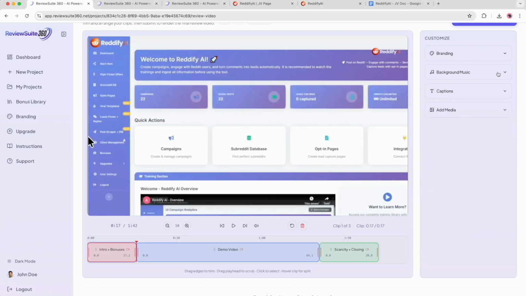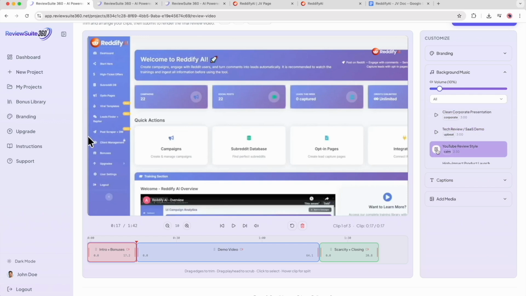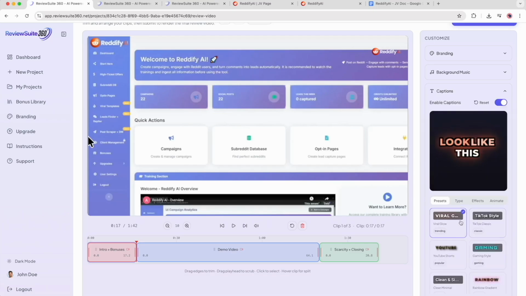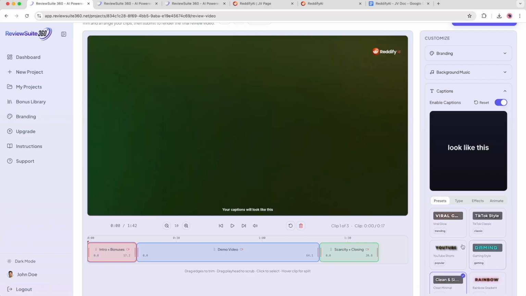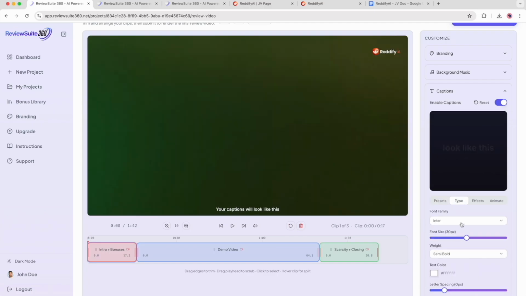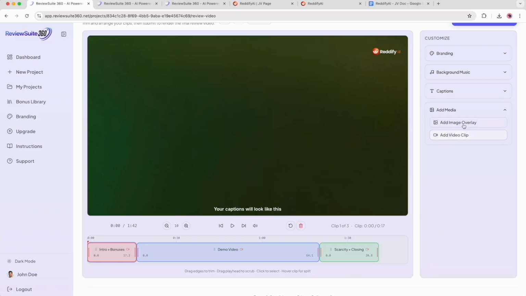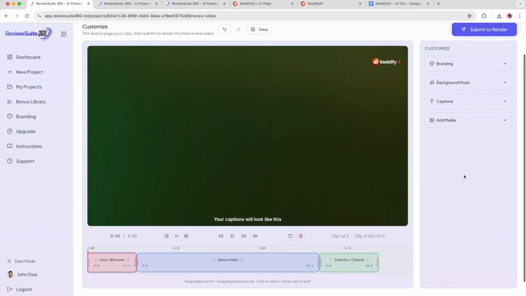And you can add background music, so your video will be more professional. Then you can select any of these preset caption styles. Even if you want to customize any of those, you can do that by playing with the font and other options provided here. And that's it.